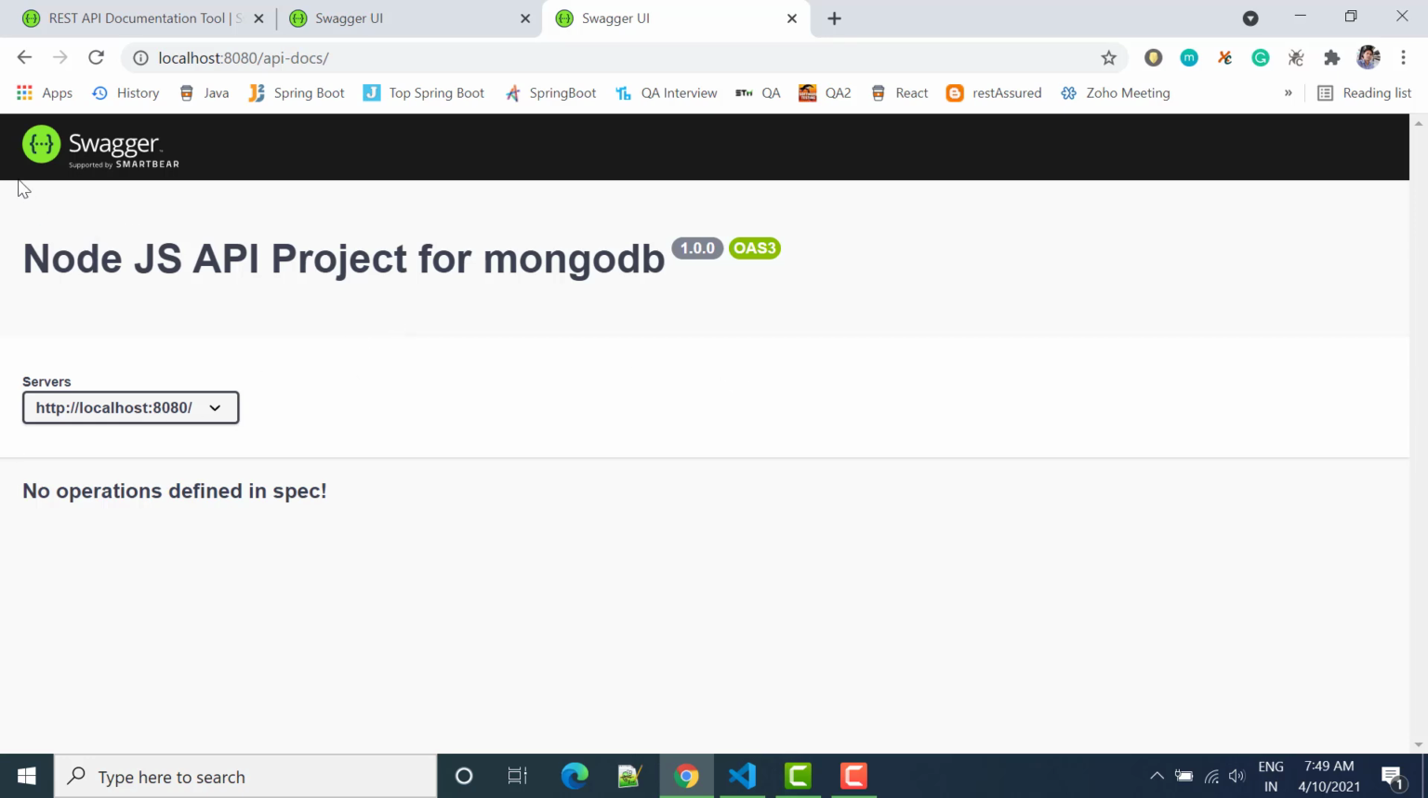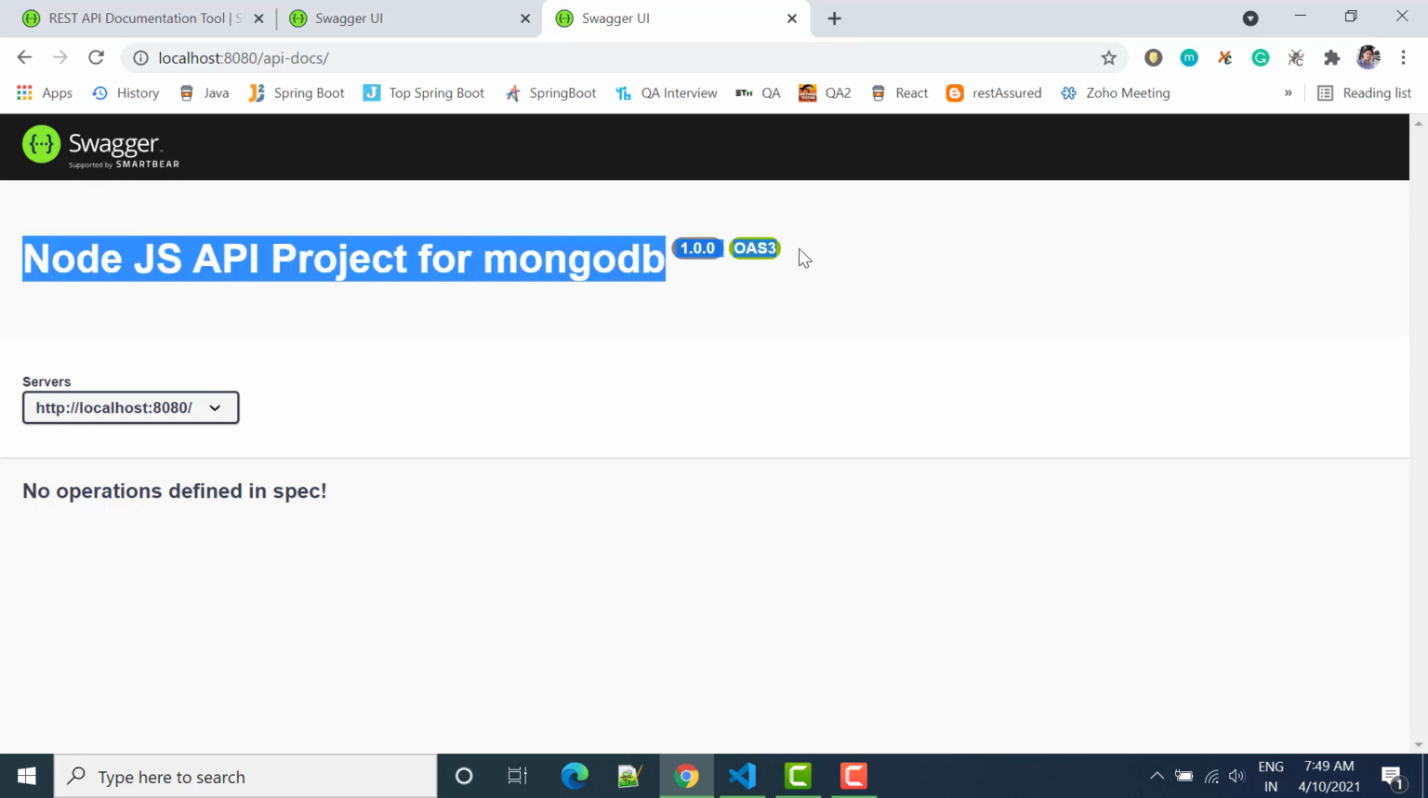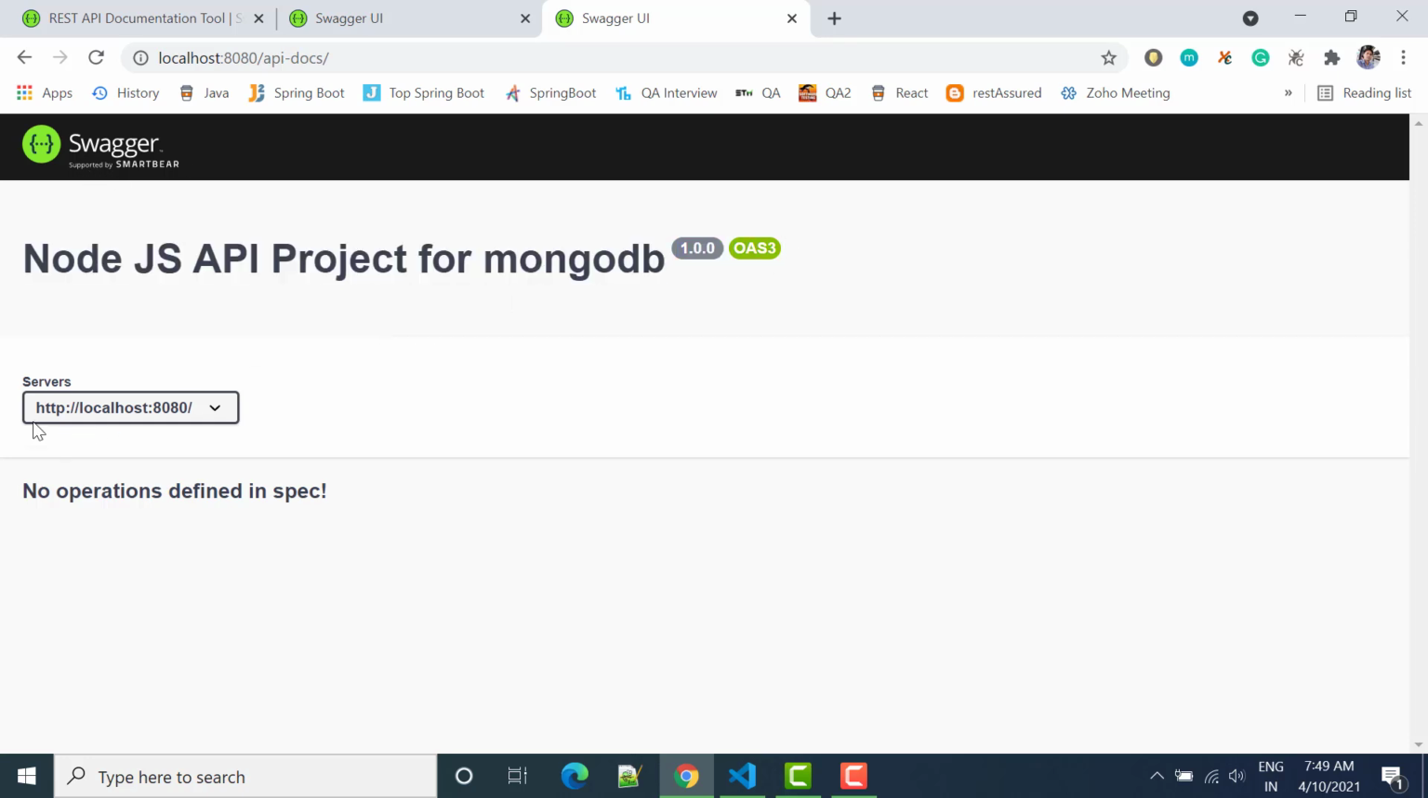So first, we have created Swagger, and then we have the project name, and we have given the version also, and the server. Now we don't have operations as of now. In the next tutorial we will see how we can create our first GET request operation and how we can write API documentation for that.